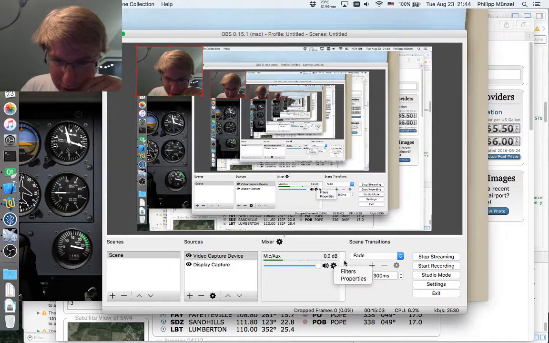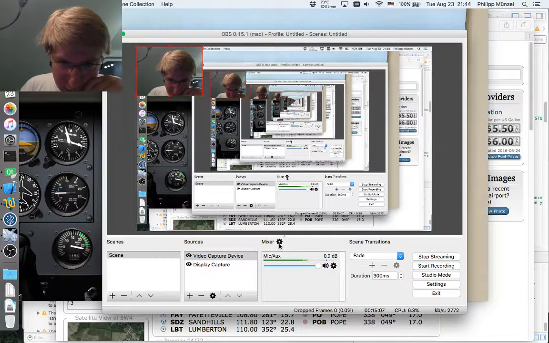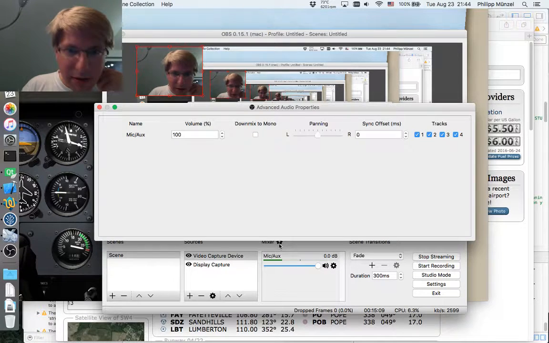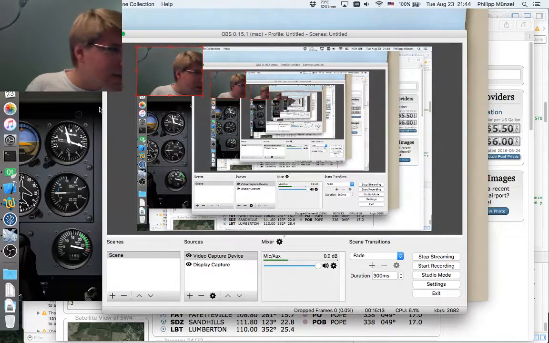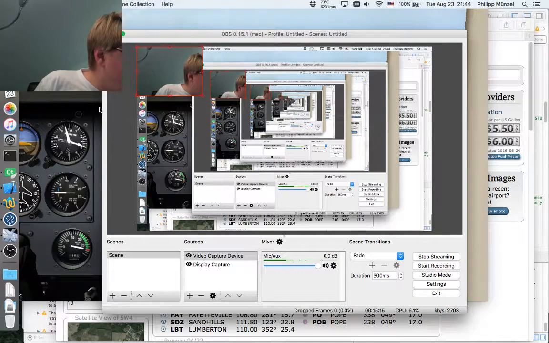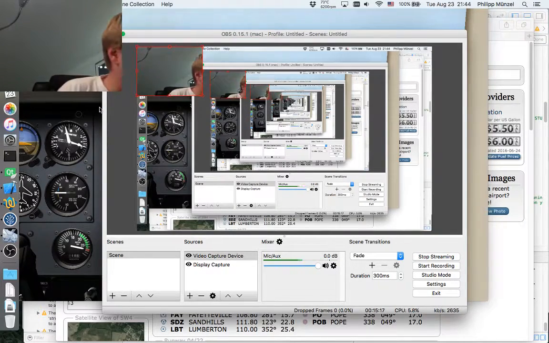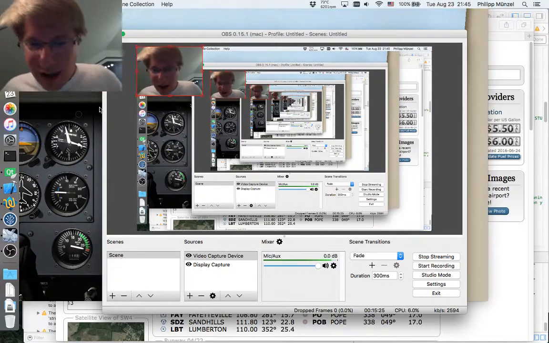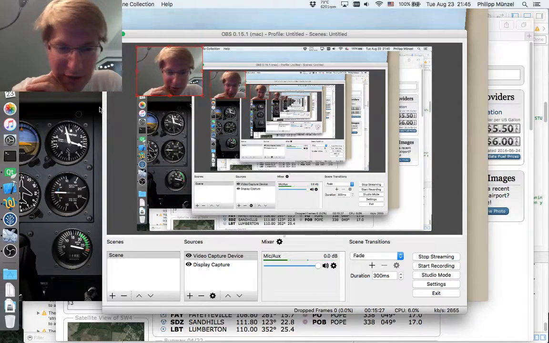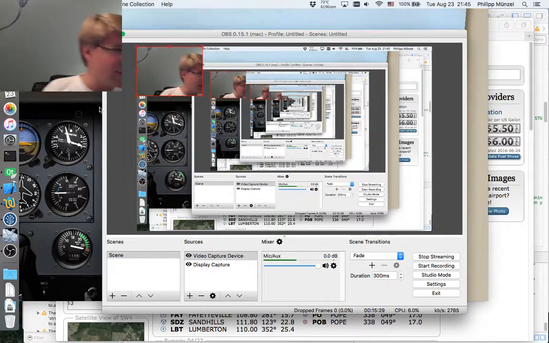Audio source. I see mic and aux, but down mix to mono. Nope, that's not what it is. Okay, someone suggests Soundflower. I've heard of this software. Maybe I need to get this. Yeah, I have no idea what I'm doing. So, Soundflower it is for the next time then.